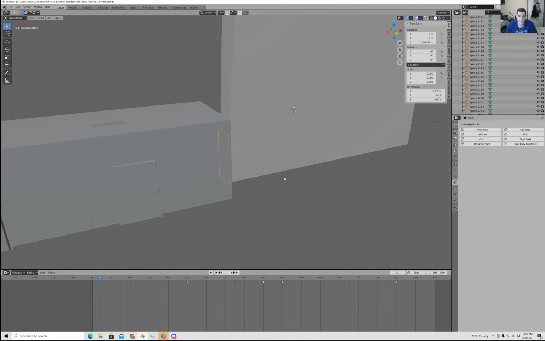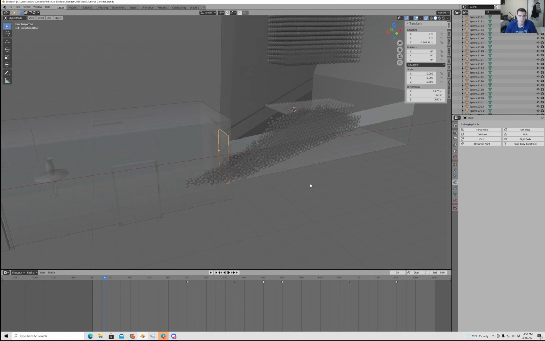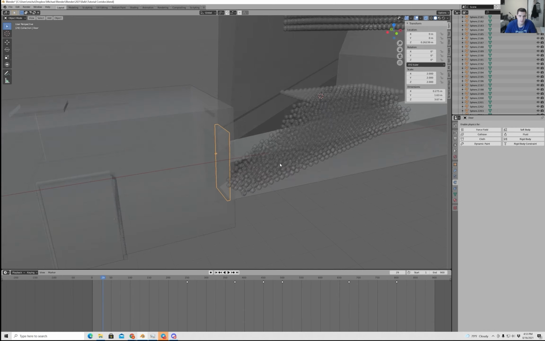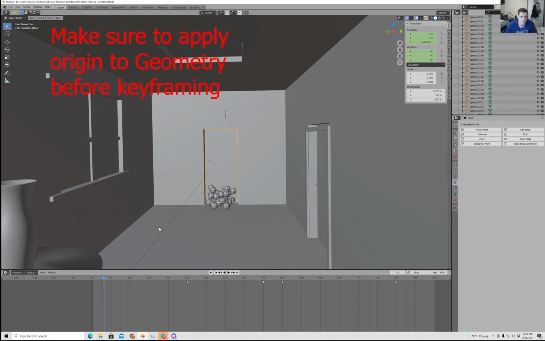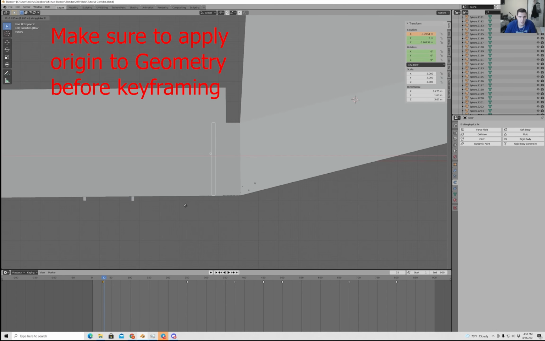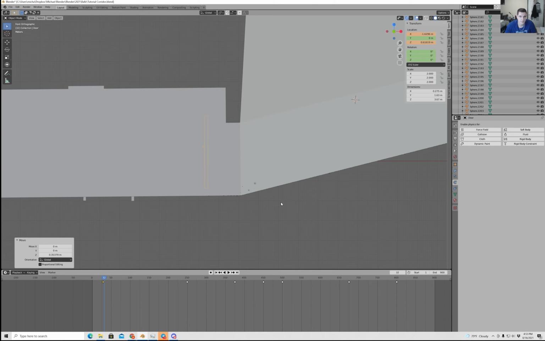The way we're going to do that is we're going to just play through. And we're going to go in the frame right before the balls hit it. And I'm going to keyframe the door here, location, rotation. Then I'm going to go about 3-4 frames forward. Move along the X, move it up, rotate it. I may not move it up because then it'll glitch through the top. I just want it to go forward.